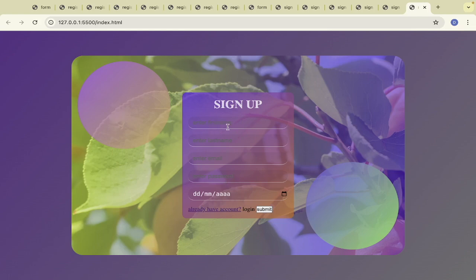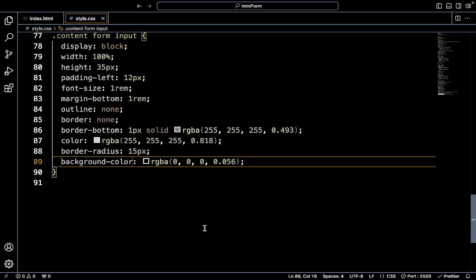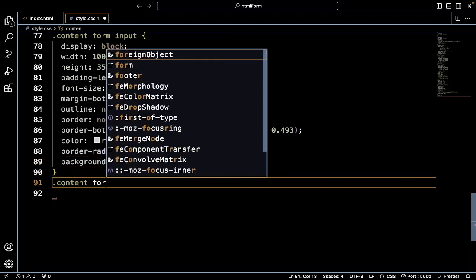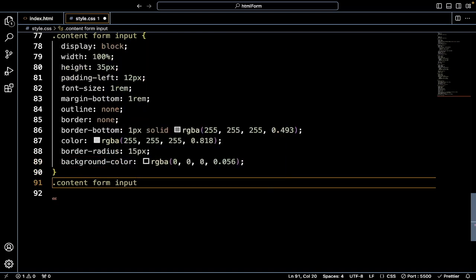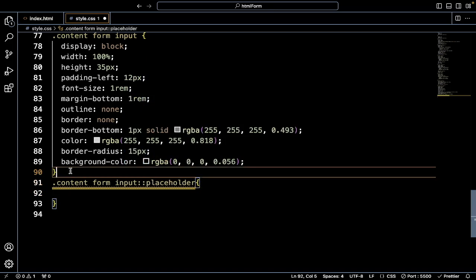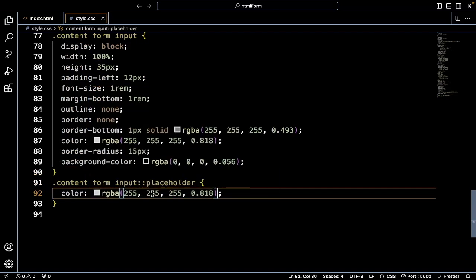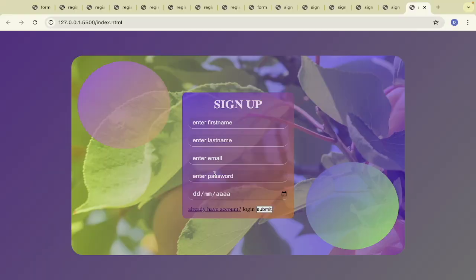So let's style the placeholder text inside of it so that we can see it clearly. So to select the placeholder, content form, input, colon, placeholder. I will give it a color which is the same as the text color over here. So now we can see the difference. It looks like this. Now let's style the anchor tag and also these buttons.